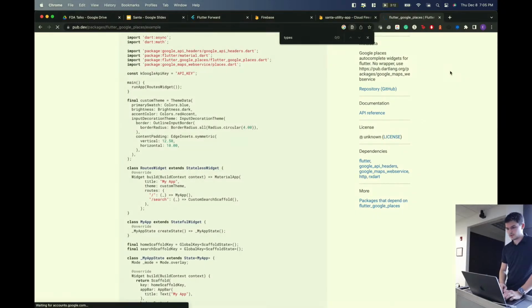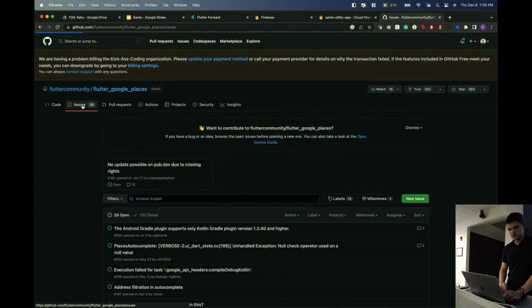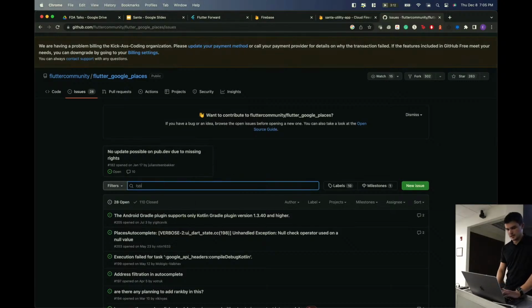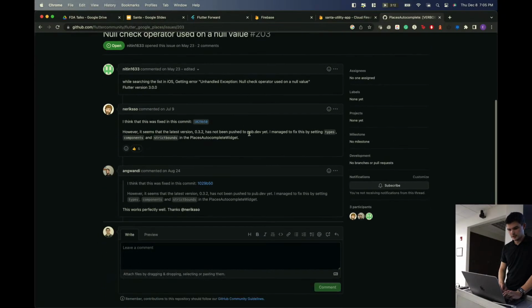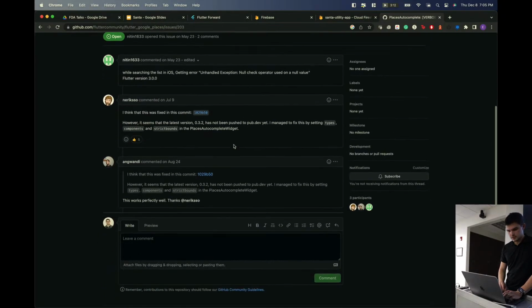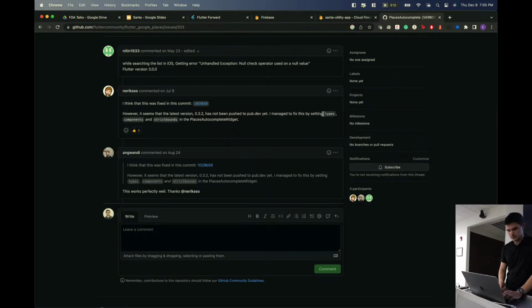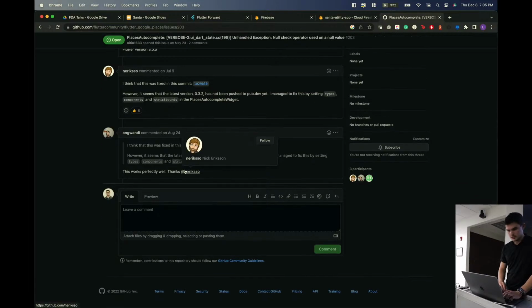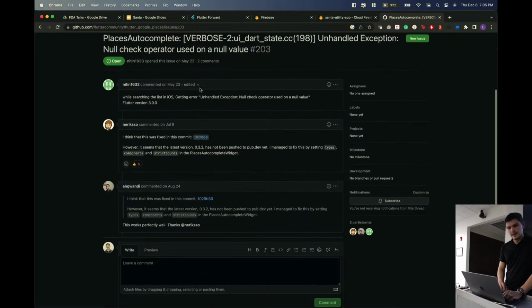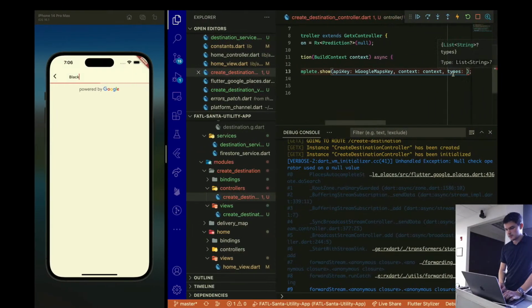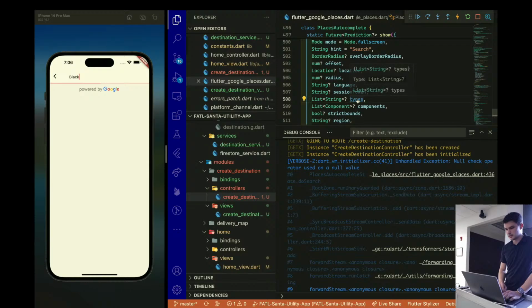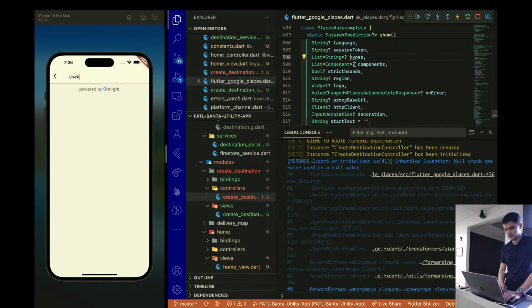Let's head over to GitHub real quick and see if other people are having this issue. Types. Here we go, open issue. They have an unreleased version that fixes this issue, but this is an open issue. Manage this by setting types, components, and strict bounds. Just not sure exactly what has to go in types, because it's just a string.